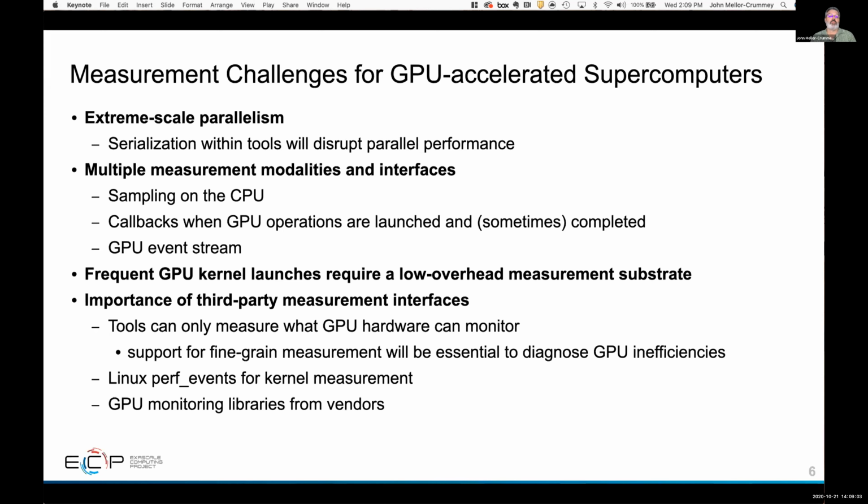Also, there are multiple measurement modalities and interfaces. On the CPU, we use asynchronous sampling to measure performance. There's a callback interface for measuring when GPU operations are launched and sometimes completed, and that's actually the principal measurement modality for OpenCL. And then there are also GPU event streams provided by the NVIDIA and AMD interfaces, where they provide a stream of activities indicating kernel launches and timings and other performance information about what's going on in the GPU.